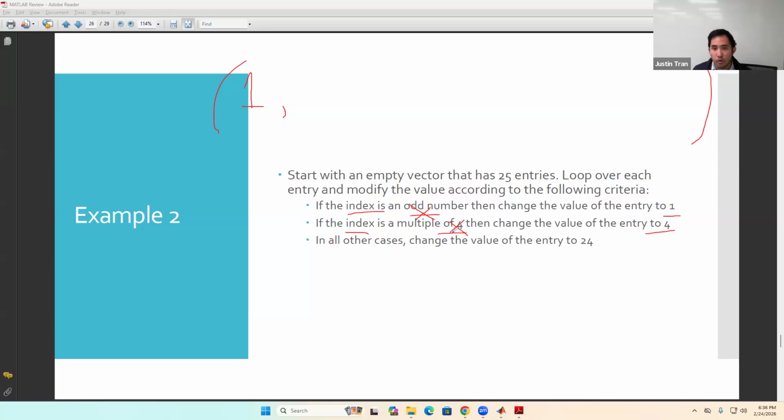It's not a multiple of 4, and so that means that the value for the second entry is going to be 24. The third entry is going to be an odd number, so we're going to set its value to 1. The fourth entry is not an odd number, but it is a multiple of 4, and so we're going to have a value of 4 on the fourth entry. Fifth entry is 1. Sixth entry, even number, not a multiple of 4, and so it's 24. And then 1, 4, and so on and so forth.